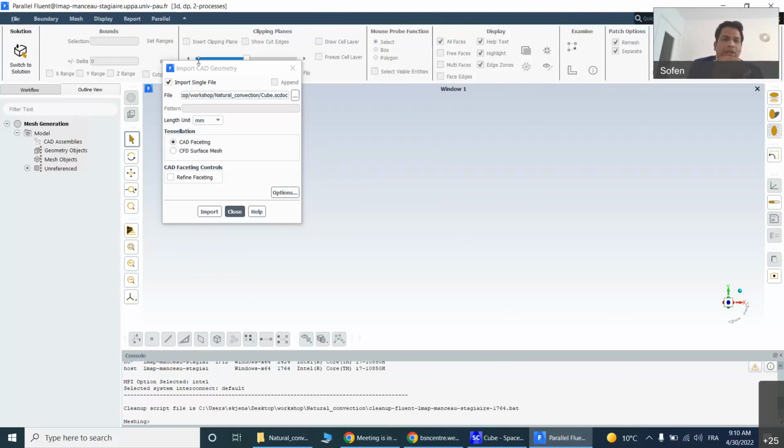Then after doing this, it will ask you two other options, tessellation or CFD surface mesh. Normally what happens when we import our geometry into the CFD solver? The CFD mesher does the surface meshing, right? Either they do CAD faceting, meaning they bring in very big elements, or they prepare a surface mesh of your closing surface with a prescribed size. So let's choose surface mesh.